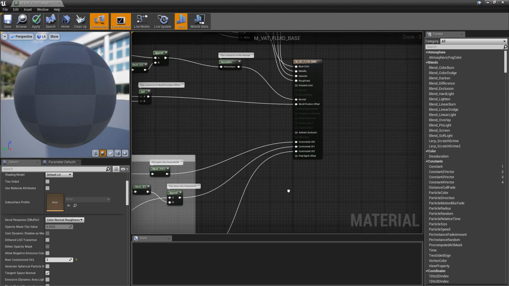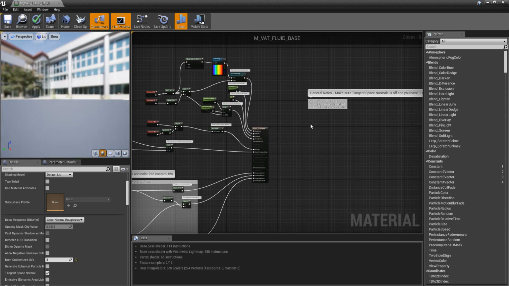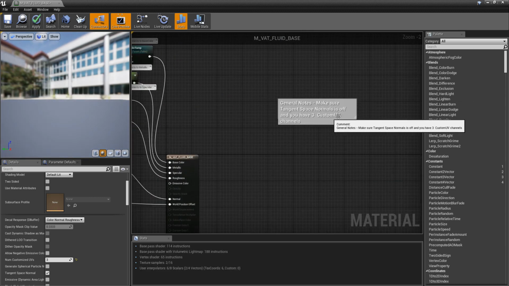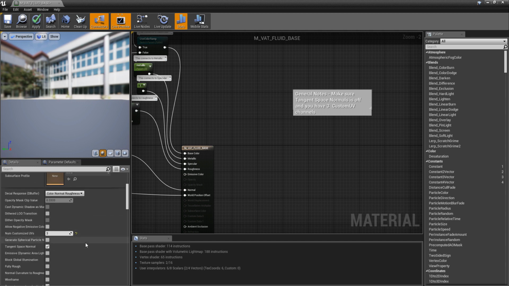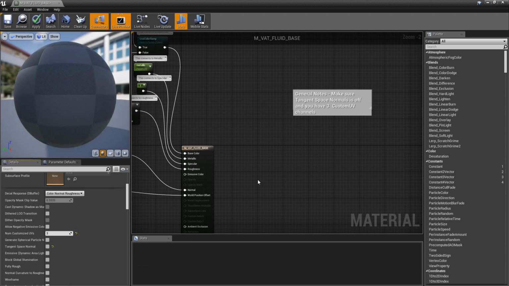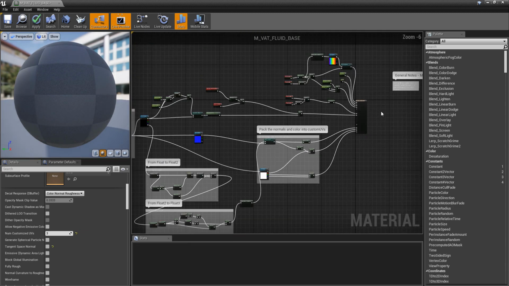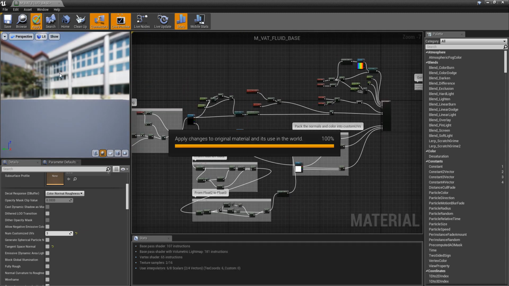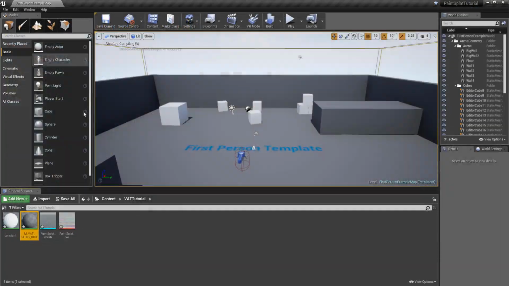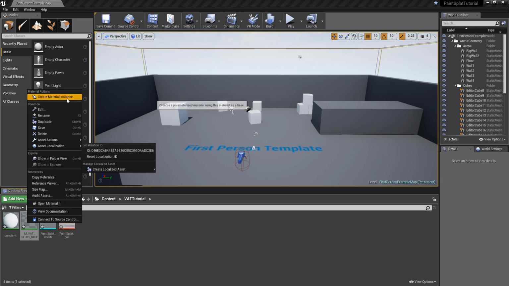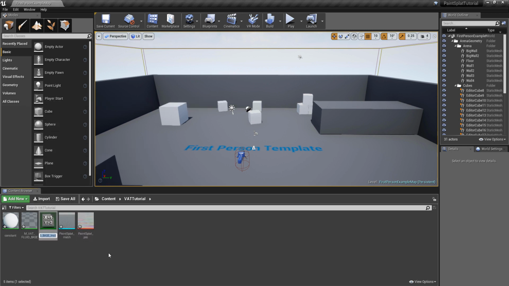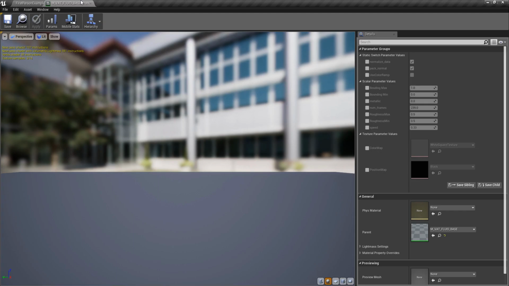Now, before the material is done, there's one more thing to do, and that is actually marked up here so you don't forget it. Make sure tangent space normals is off, and that is, again, under that little arrow, you just untick tangent space normal. And you're done. So go ahead and hit apply and close this down. But before you throw this onto your mesh, you need to set up a material instance. So right click the material and create material instance. Call that something fancy. Open it up.